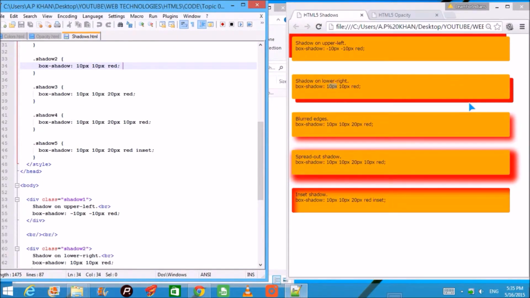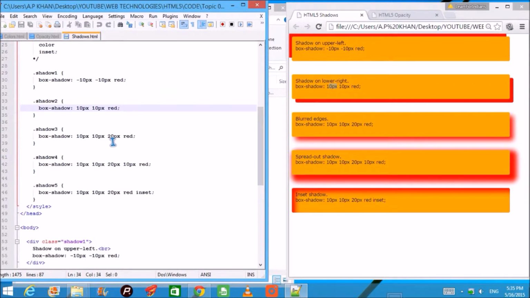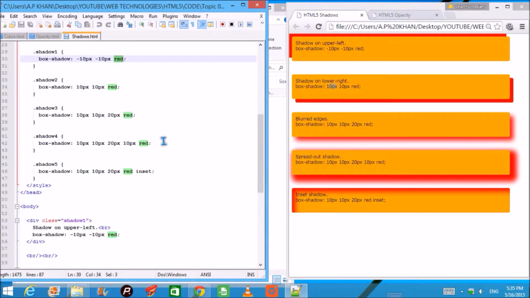the second shadow, in a similar way, but the new value is 20 px. What does this say? This says that this has to be blurred, and how much to be blurred is 20 pixels, and the color is red. The color of the shadow is red. By this box shadow only we can define it here.